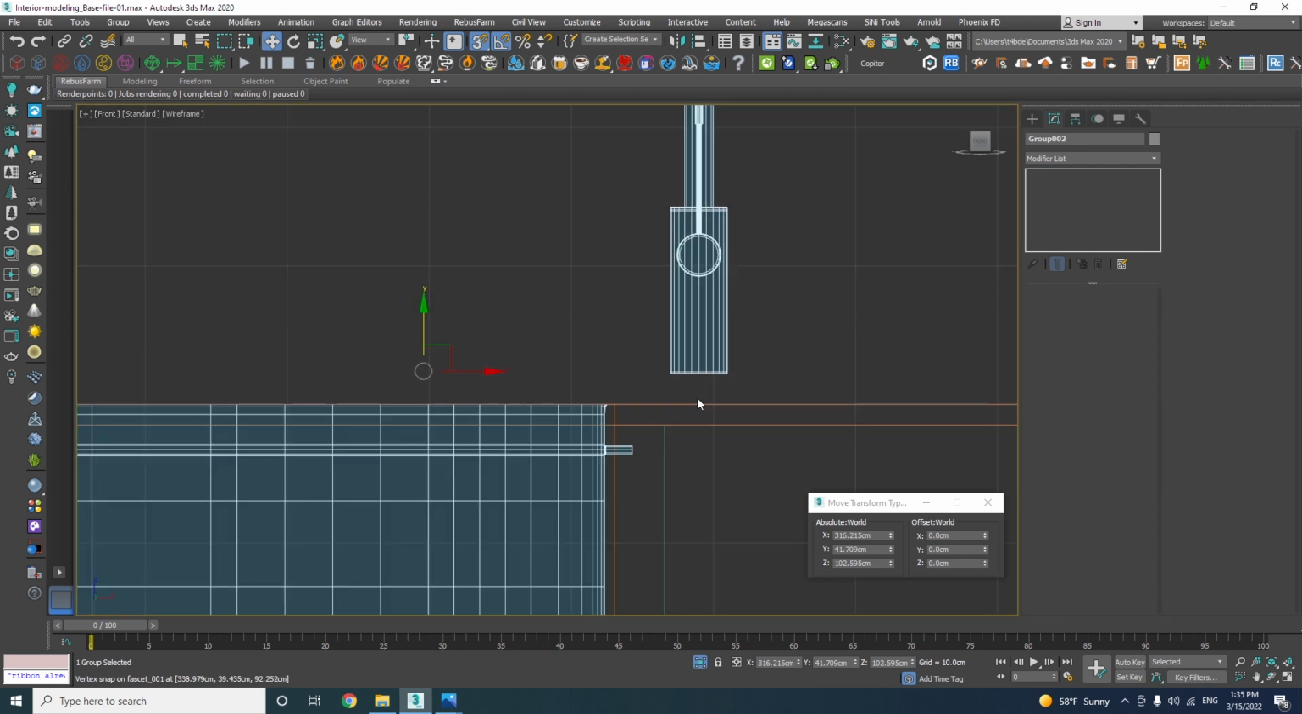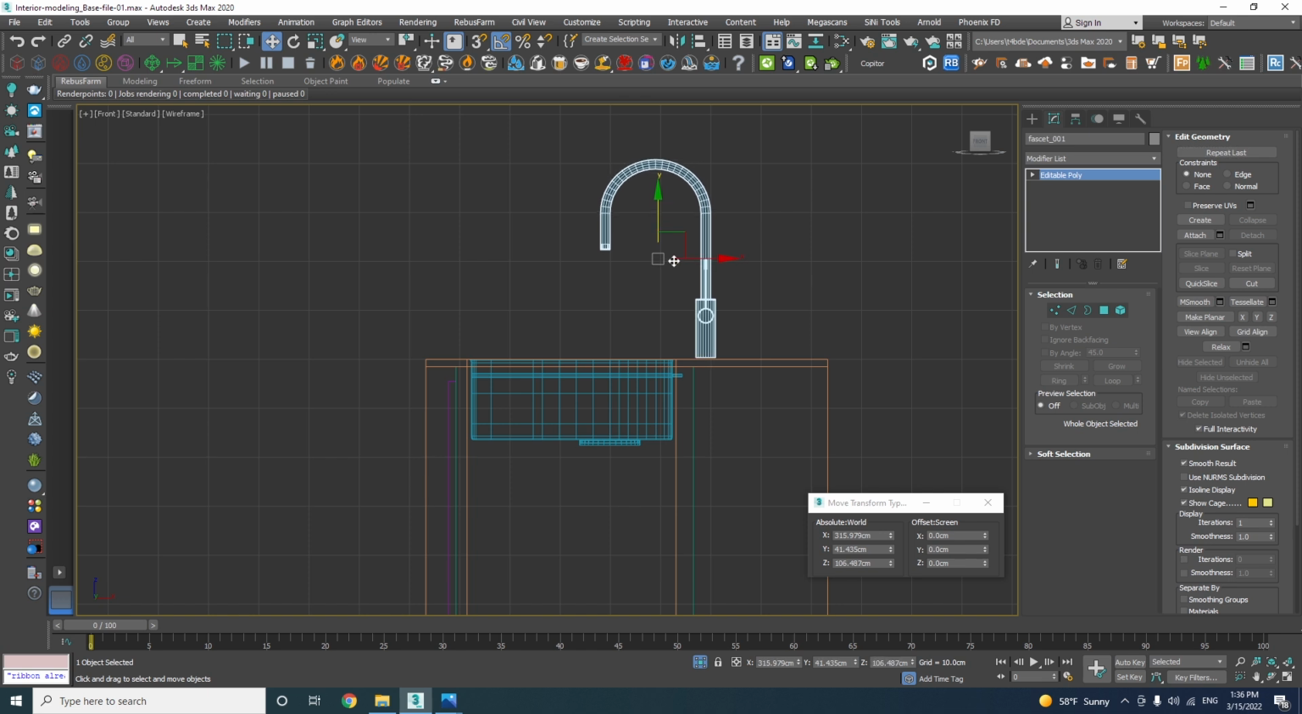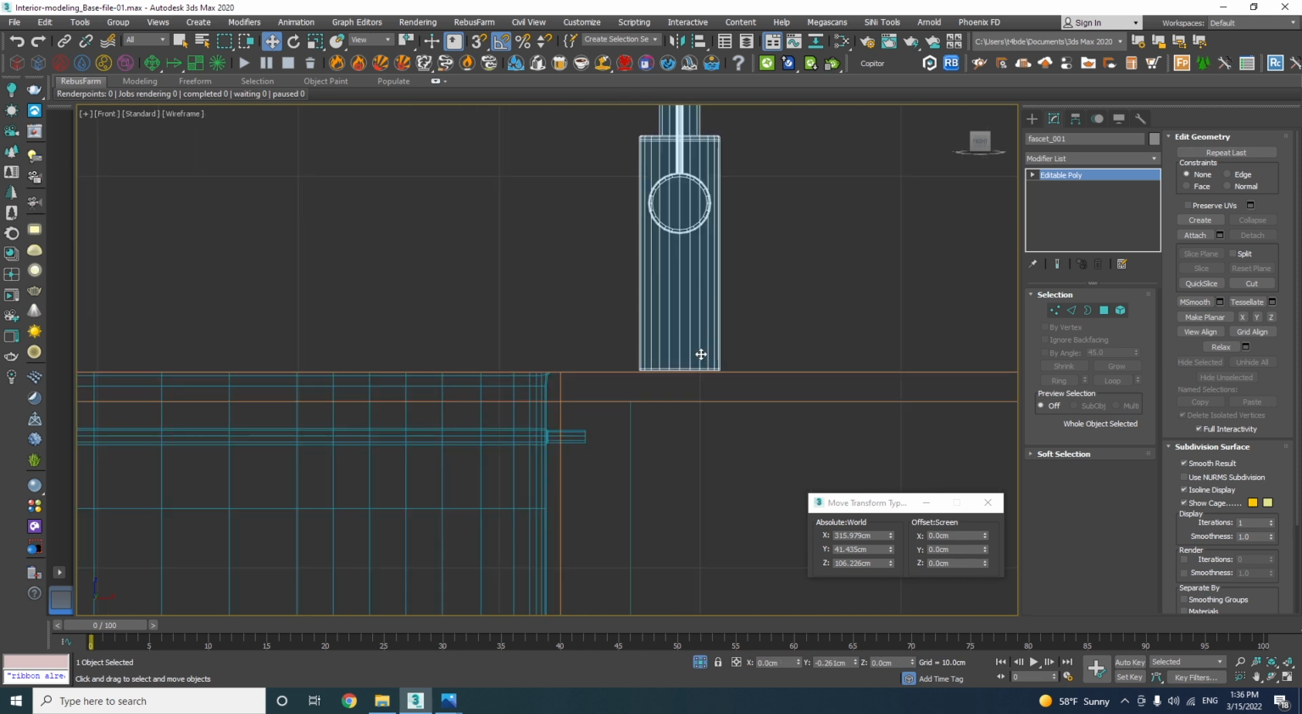Oh, seems like this faucet is flying, so let's just move it down. It's a group, so I'm gonna ungroup everything from here. Let's select the faucet and move it down on the y-axis. Like that.